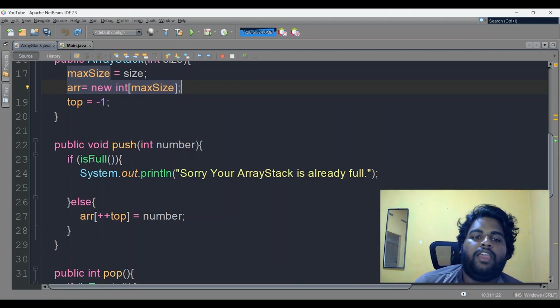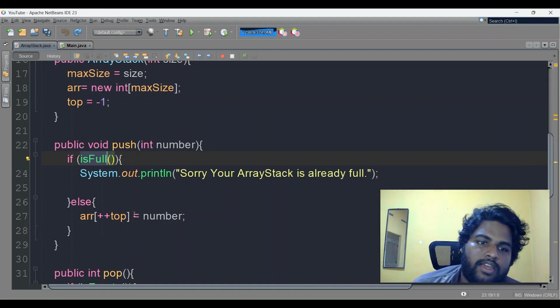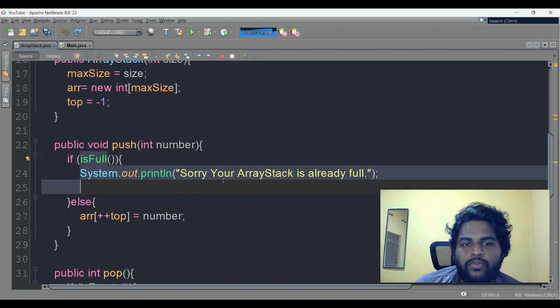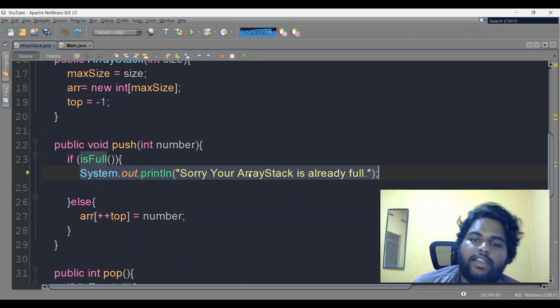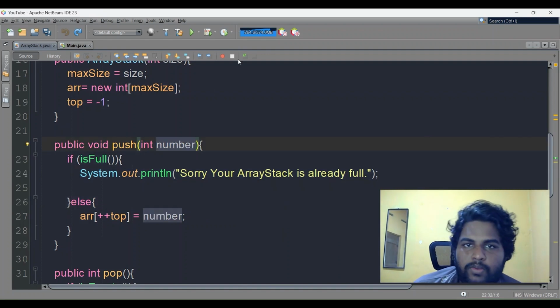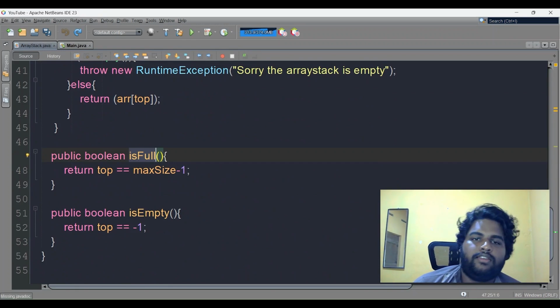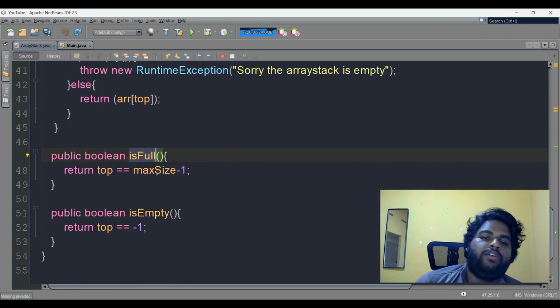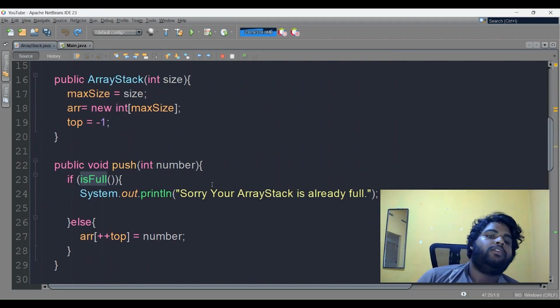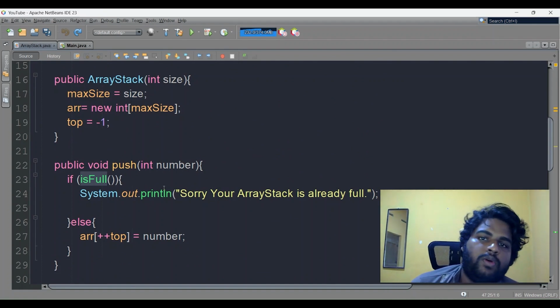So as you can see, we have the isFull function, which is declared later in the class. And if the array stack is full, this will bring us this error message. And if it is not full, the element I'm obtaining will be pushed into the array. This is the isFull function, which I described earlier, returning top equal to max size minus 1. So let's move on to the pop function. As described earlier, let's move on to the whiteboard and check what this pop function does.